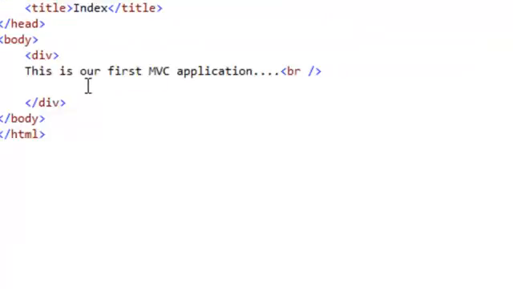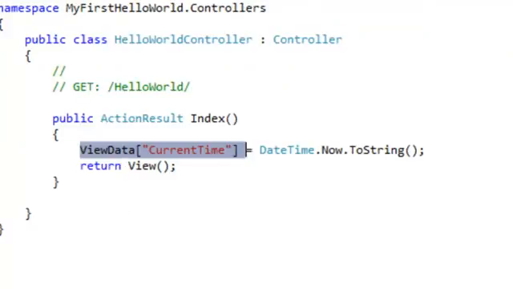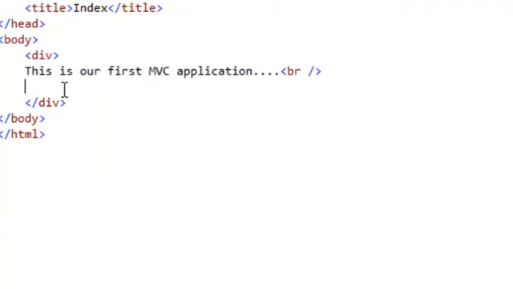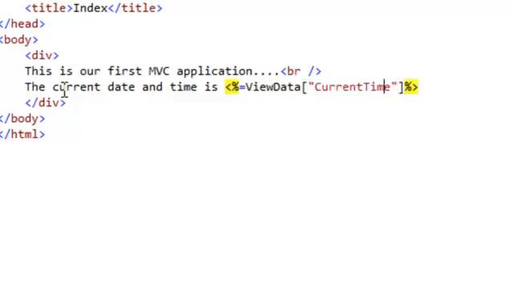Now the next task is to display the view data, that is current time, which we had set in the hello controller class, on the ASPX page, or on the view. So let's display it. So the current date and time is... Now whatever we want to display, like view data or any other variable, we have to use a percentage equal to tag. You can see that I've defined a percentage equal to tag as the start, and then the percentage tag as the end. And in between, I say that please display this variable, that is view data current time.